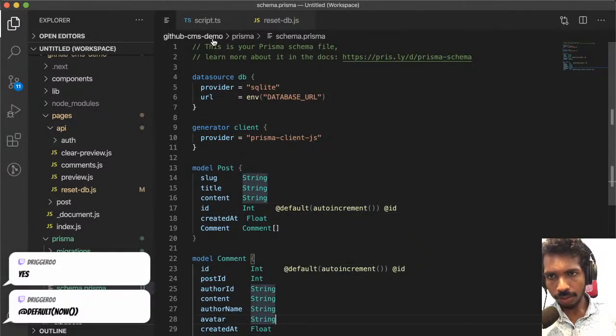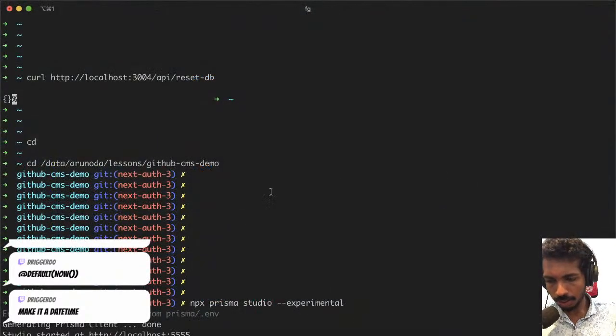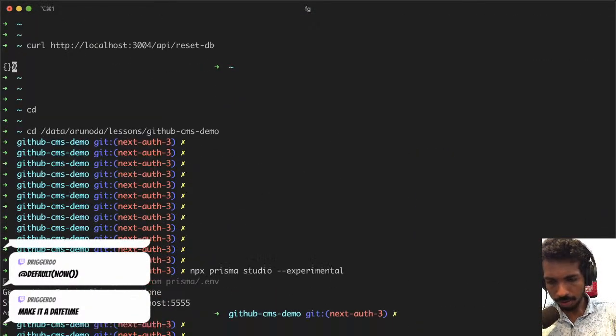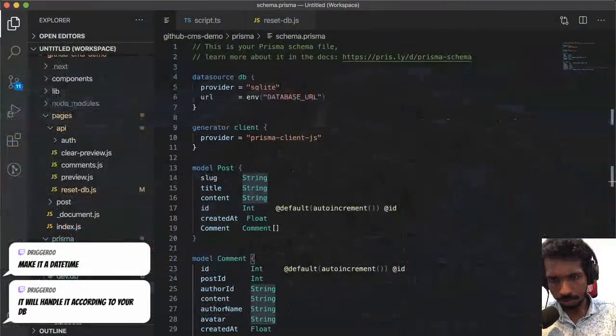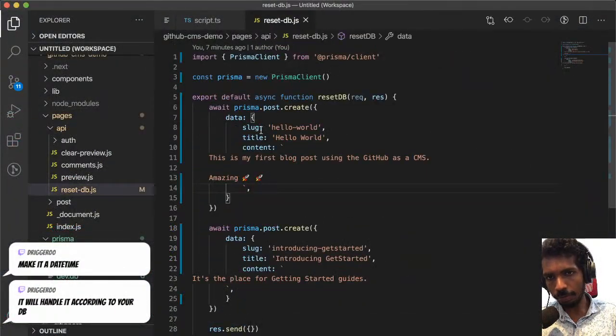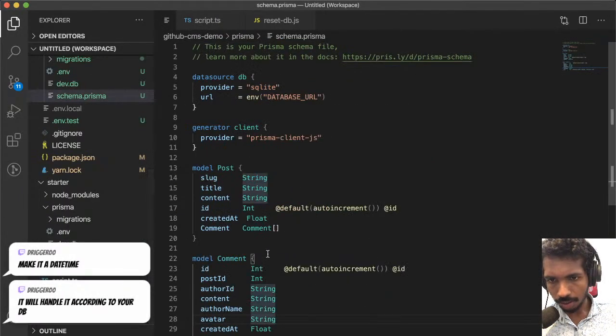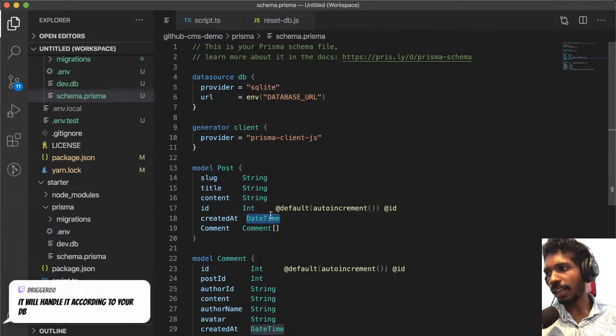Right. This is it, and then I'm gonna migrate. npx prisma. Yeah, make it a date time. Okay. So then I think if I put date time, I have more options to query, I guess. Date time. Yeah. It will handle it according to your DB.